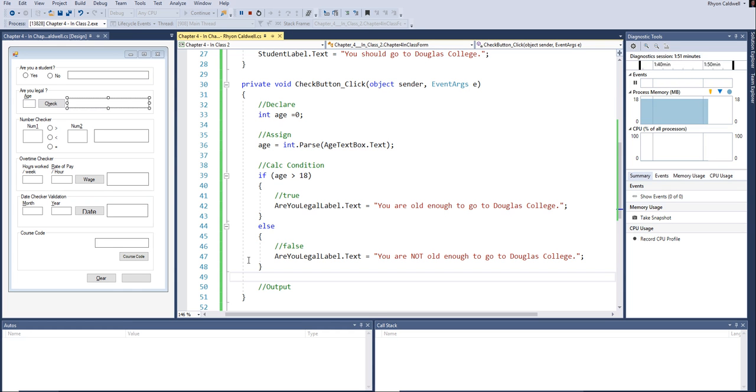This is chapter 4, video 7. We're going to carry on with our condition statement, our if-else block.